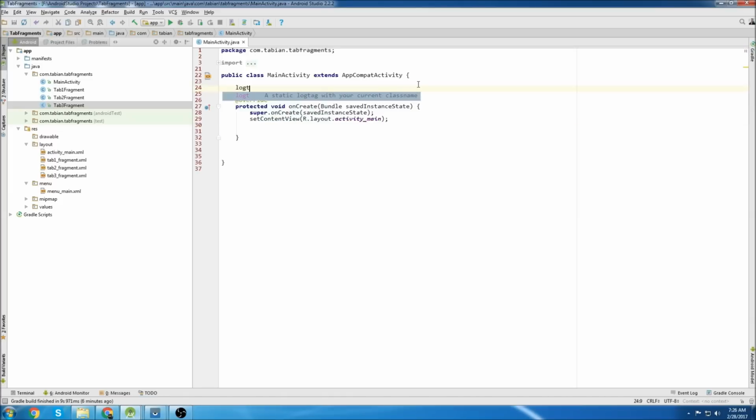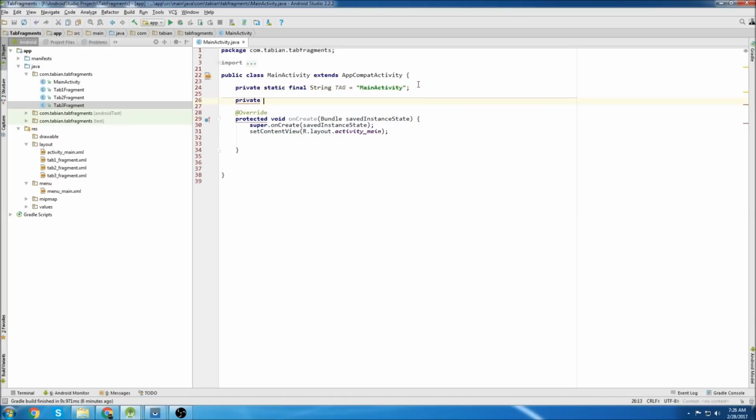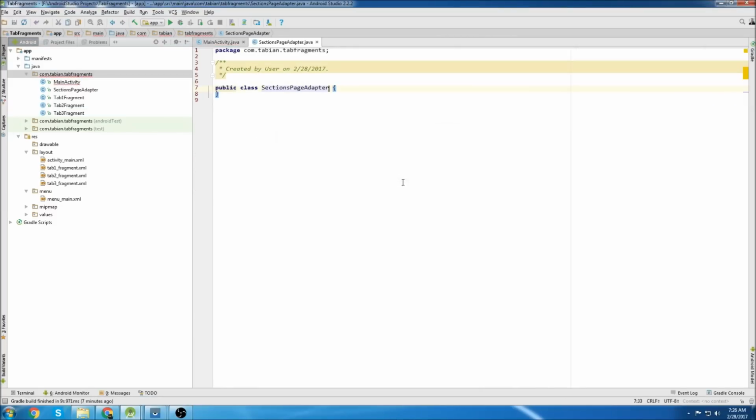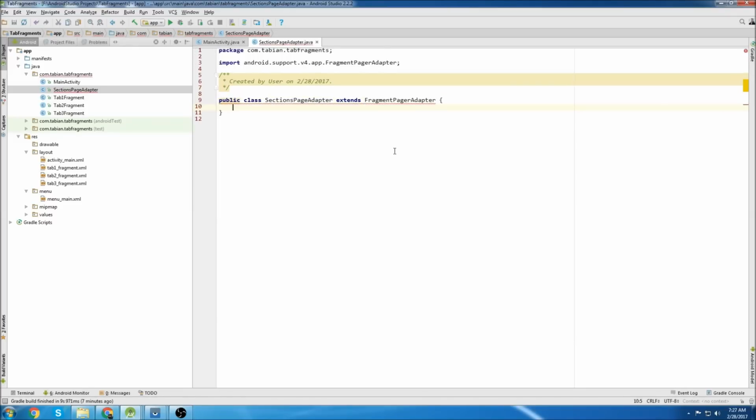First thing, as always, create our tag, and the only variable we're going to need up here is what's going to be called a sections page adapter, and we'll need to create this object class. Actually, why not? I was going to write the class in main activity, but we could just create a new class. Let's go and call it sections page adapter, and it's going to extend fragment pager adapter. You can see we get a little bit of red here. So let's click the old light bulb and see what it says.